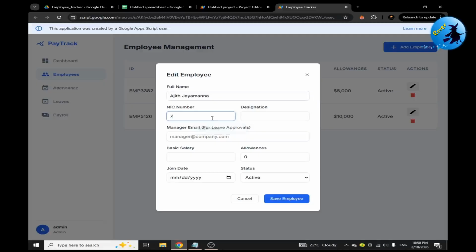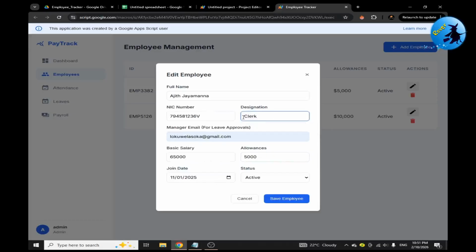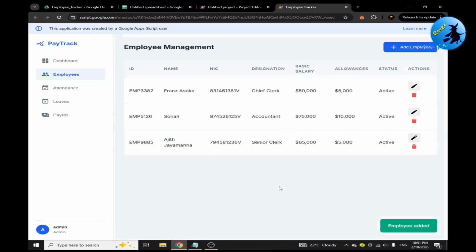This is the NIC number. Basic salary is 65,000. Allowance is only 5,000. Join date is just say November. Designation is senior clerk. Then save employee. So this is our third sample employee.